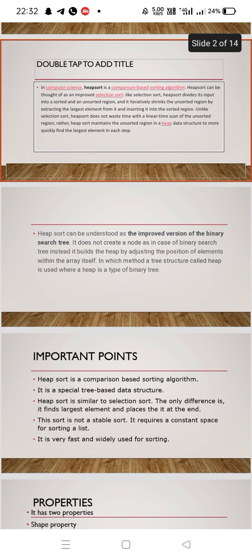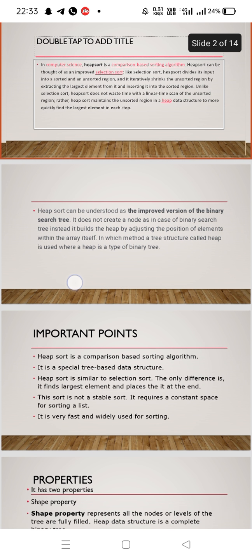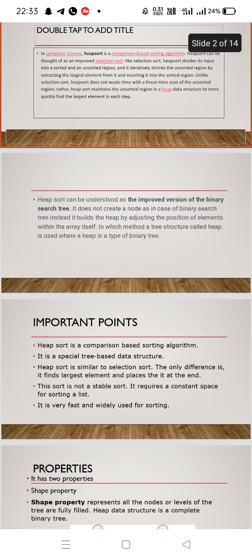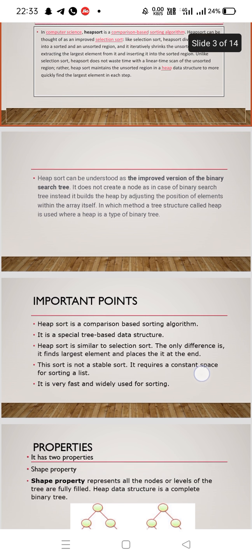Important points in heap sort: heap sort is a comparison based sorting algorithm. It is a special tree based data structure. Heap sort is similar to selection sort. The only difference is that it finds the largest element and places it at the end. This sort is not a stable sort. It requires constant space for sorting a list. It is very fast and widely used for sorting. The time complexity of heap sort is O(n log n).